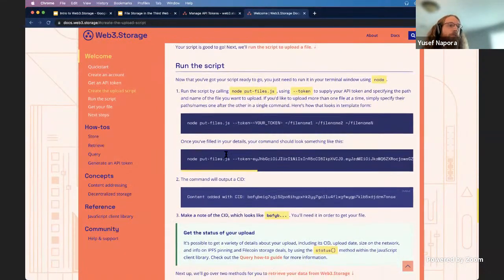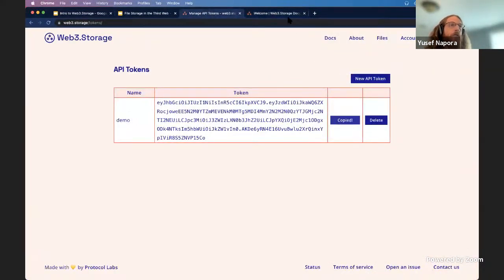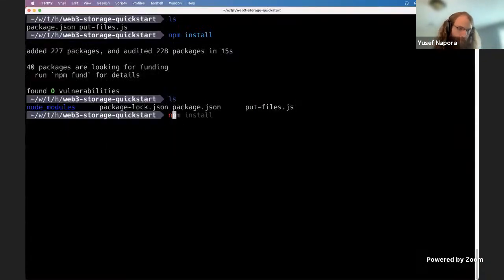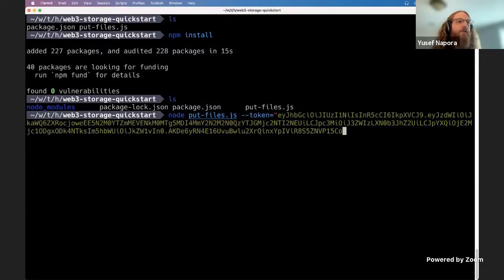So it says we need to basically do this little song and dance here. We're just invoking the script as a command line thingy, and we have to paste in our tokens. I'm going to go back here. So now I should be able to say node, put files, token, and then I'm going to paste it in here. And then it wants me also to give it a file, so I'm going to do that.